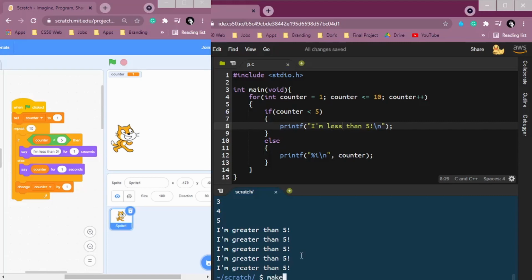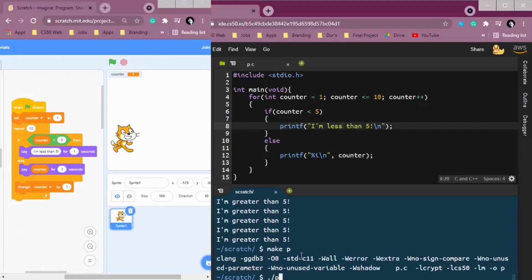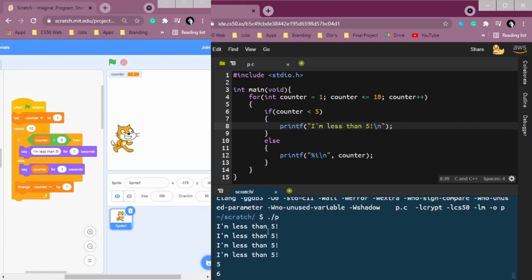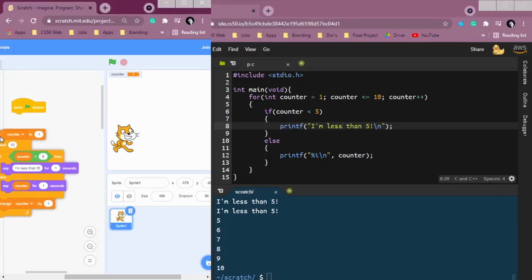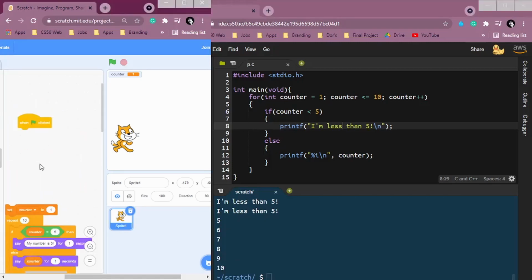Okay, so when we do make p and ./p, now we can see that it changed the pattern. So it's printing I'm less than 5, I'm less than 5, I'm less than 5, I'm less than 5. And since 5 is not less than 5, it's equal to 5, it's not less anymore, we're going to print the value of counter. Okay, now let's go to the next problem.